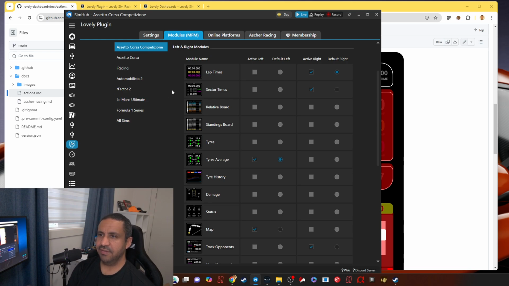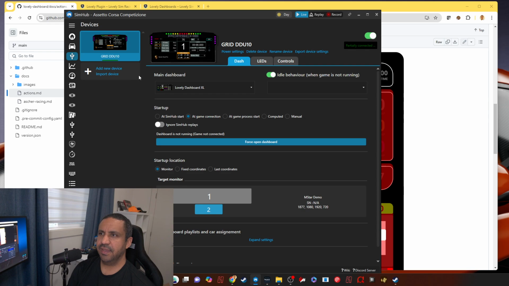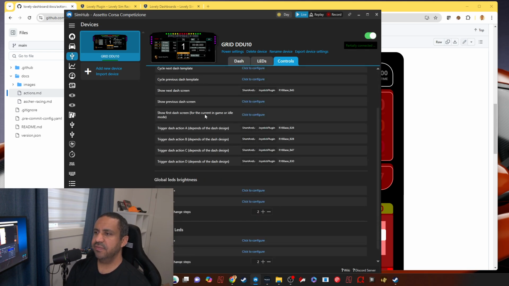So very, very slick. Then if I go to the device I'm using, as you can see, it defaults to the lovely dashboard XL. If you go to controls, this is where you would set your controls.